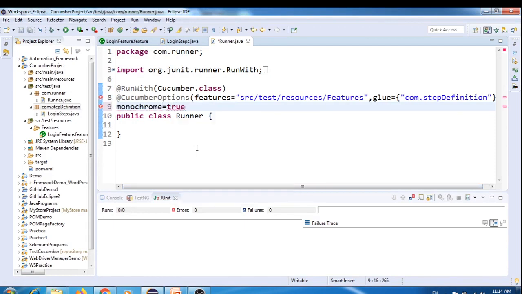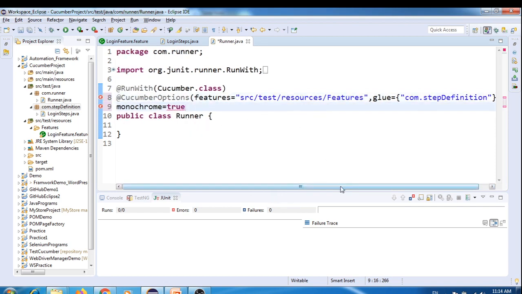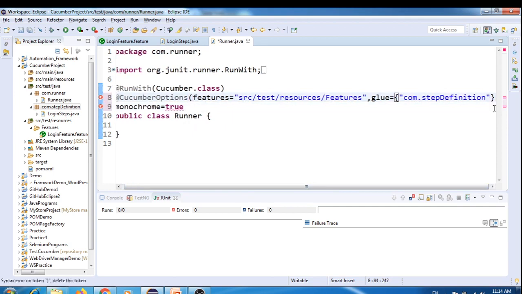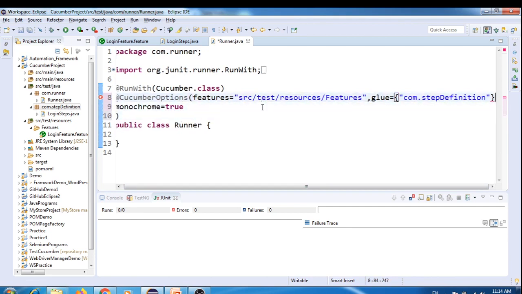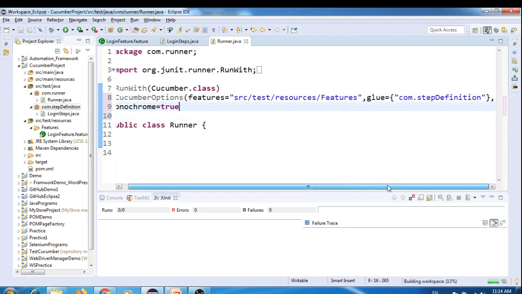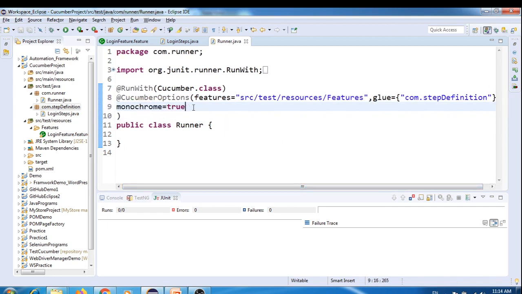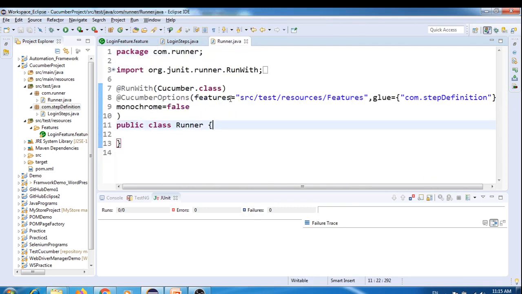Monochrome is equal to true, and here we have to give the value like that, and at the end of this we have to use the semicolon. Yeah, monochrome is equal to true. But before that, let me make it false, and we'll run this runner file. Login steps are fine. Yeah, let me just run it.